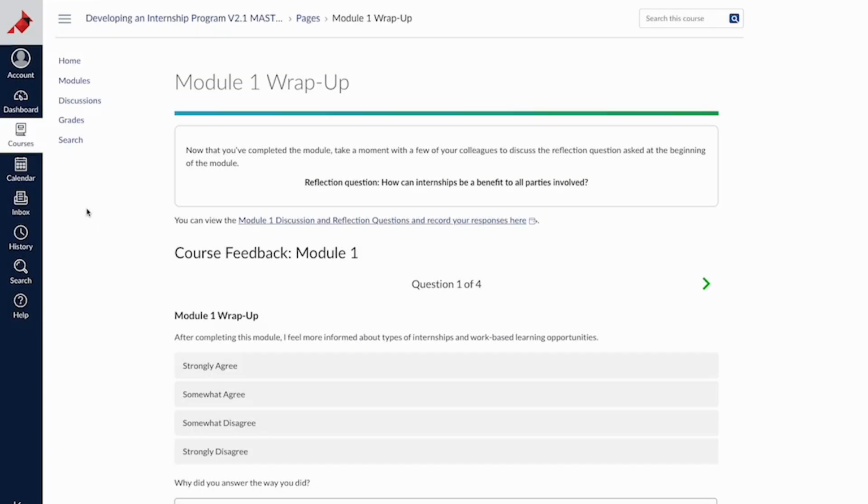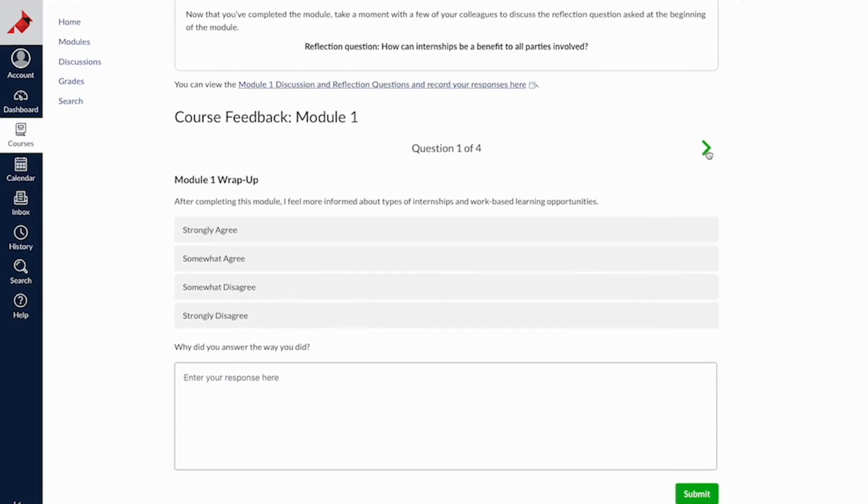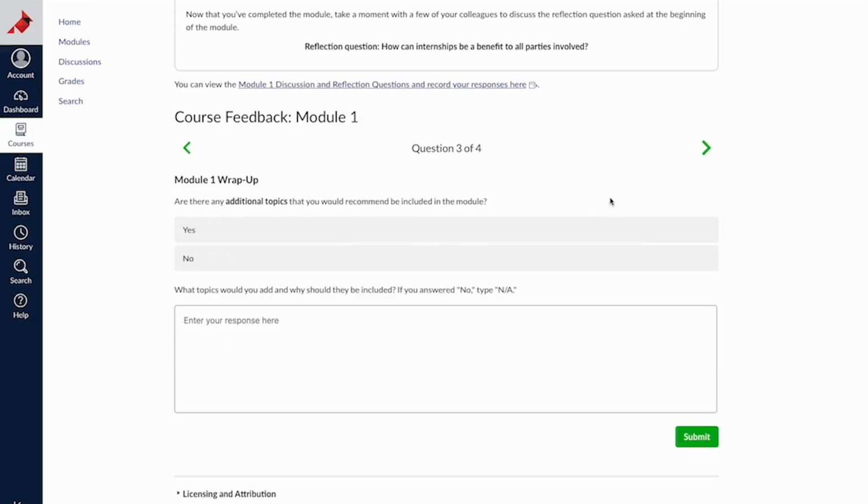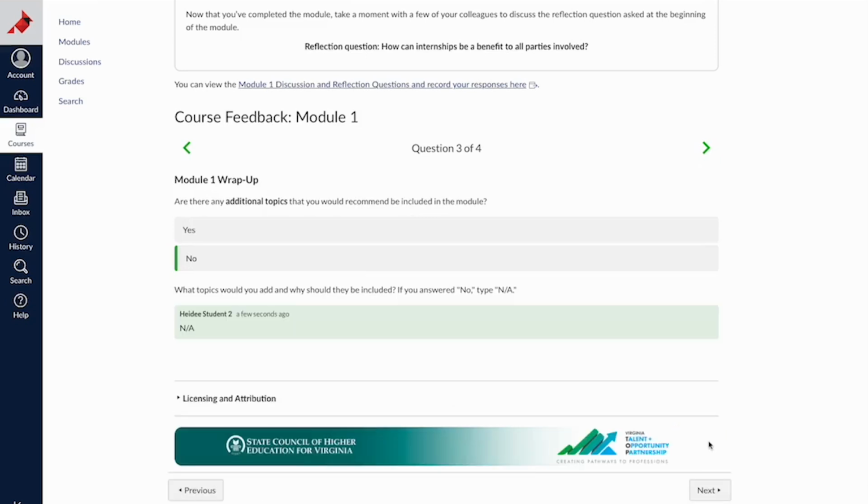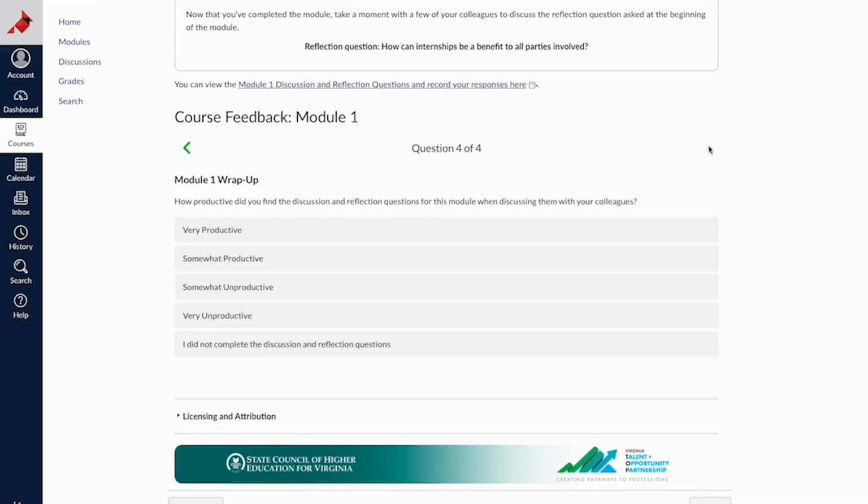Next is the module wrap-up, where you will revisit the reflection question that was posed at the beginning of the module. This is followed by the course feedback questions. These questions can only be answered once, and you may navigate through each question by pressing the arrows at the top of the poll. To answer each question, select your response, then, if required, type out your answer to the following question. You will then press Submit for each question. If you are not asked a follow-up question, simply clicking on an answer will submit your answer.